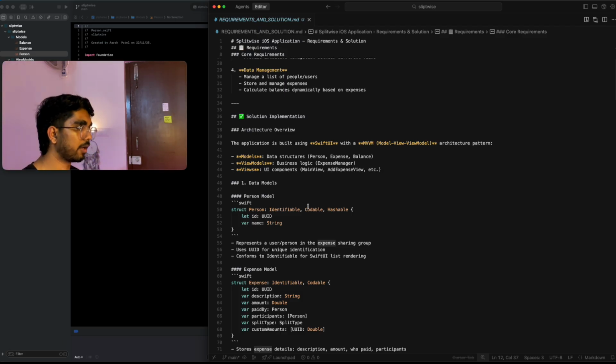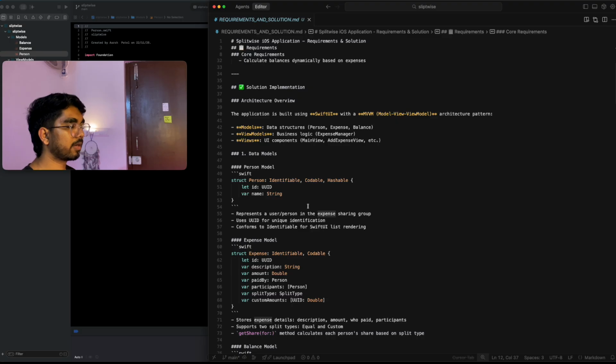You can also use a different architecture pattern, but we have been using MVVM. So here you will be creating the model, which would tell a story like what person, what expense, and what the balance would be for them. In the view model, we will have the business logic of an expense manager. And the views would have UI components with a main view and an add expense view. So you can add it.